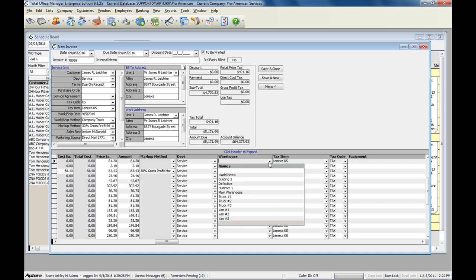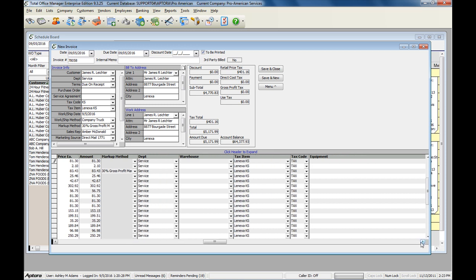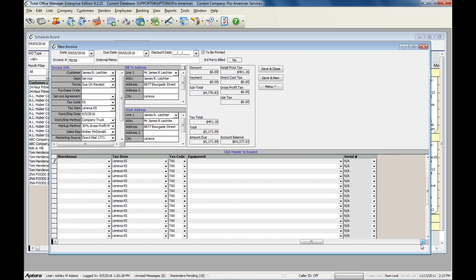You also can select what warehouse the item is coming from. Now the reason why this is handy is this might have been truck 101 that came to the warehouse and took a part, or maybe another vehicle dropped a part off. It's easy for you to relieve inventory from the correct place. You can have a tax item or multiple tax items per line item on an invoice. You can have multiple tax codes.